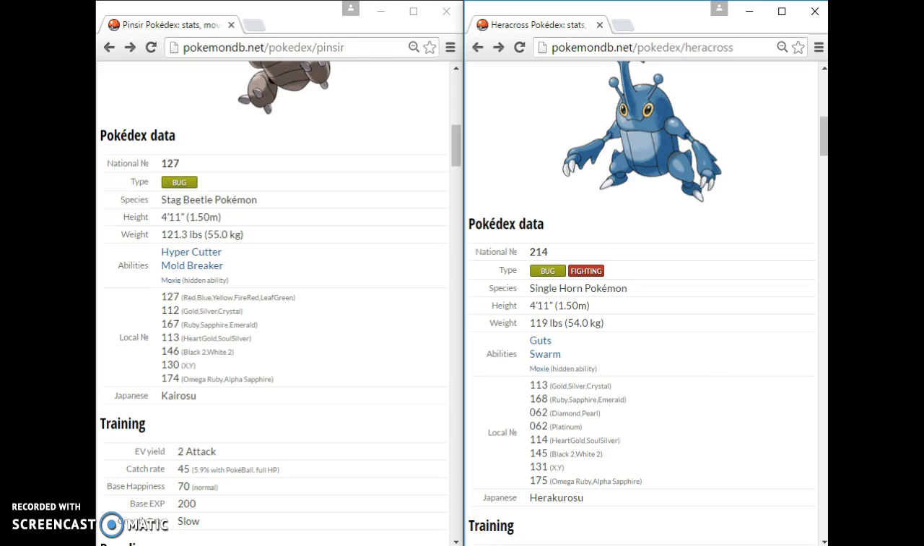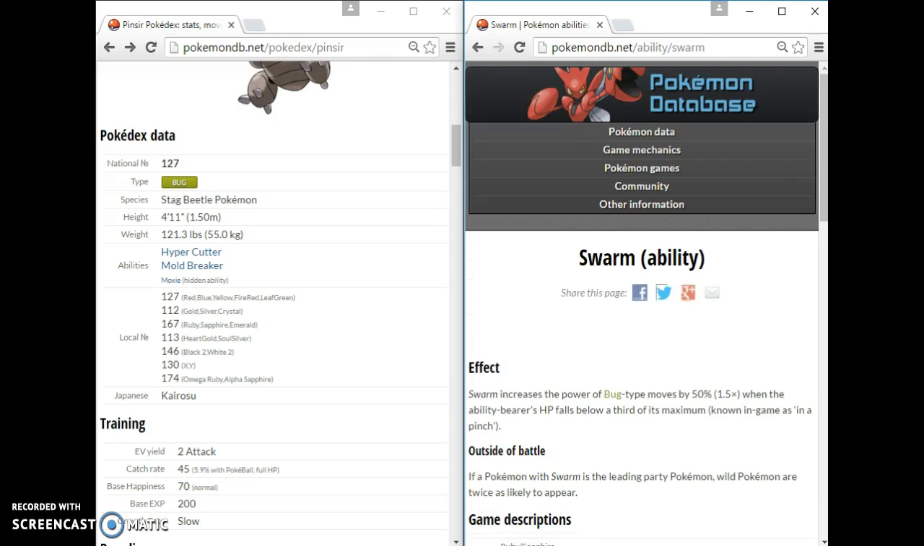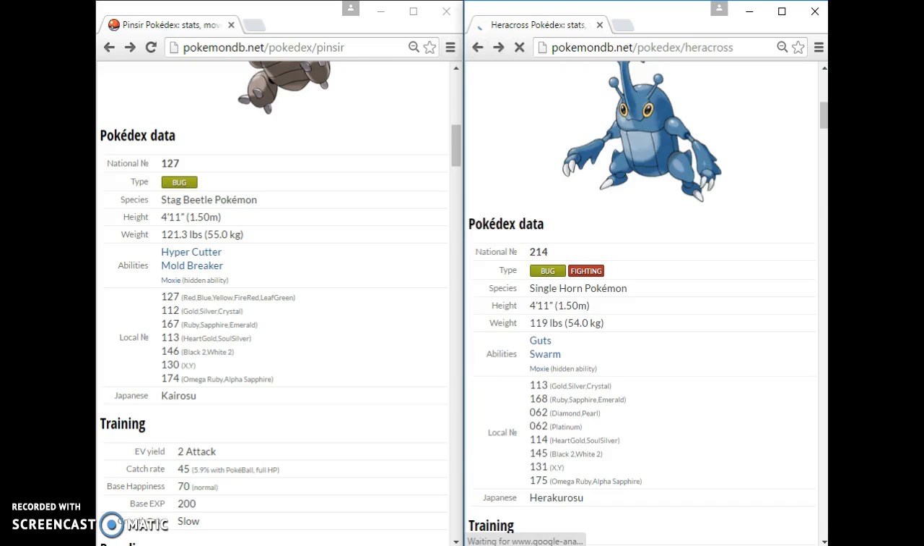Okay, another ability is Swarm, which increases the power of Bug-type moves by 50%. Wow, actually, that's pretty good. Because Swarm is giving it 1.5 damage, and since it's already a Bug-type, it gets STAB damage more, so it does 2 times the damage with a bug type move. Wow, and we already discussed Moxie.